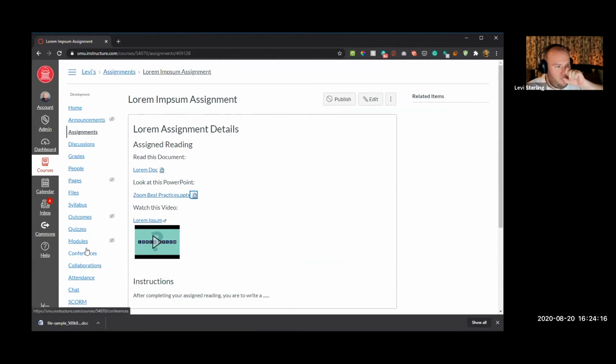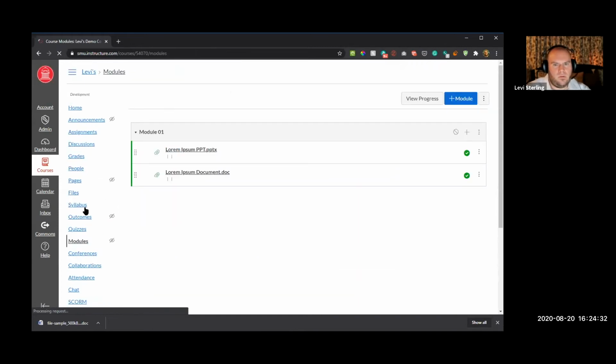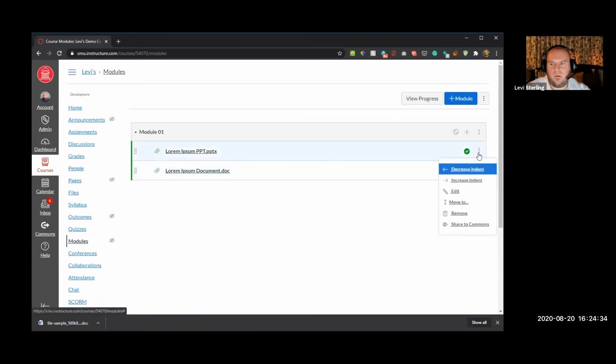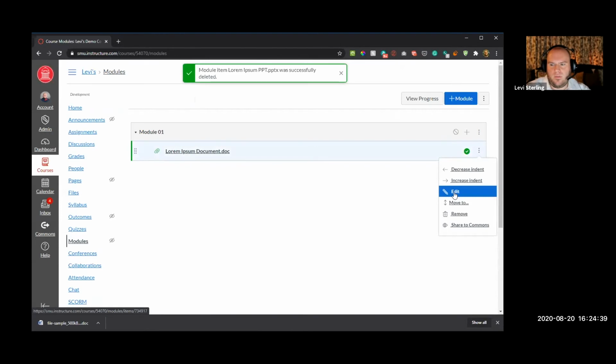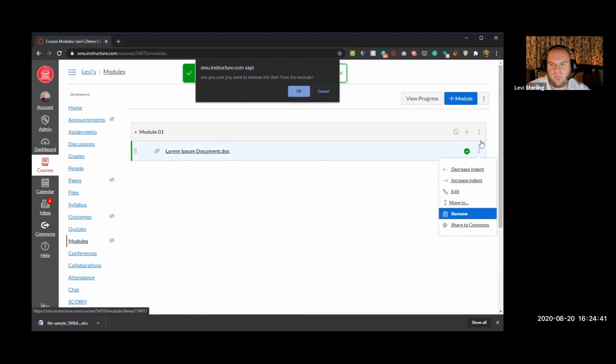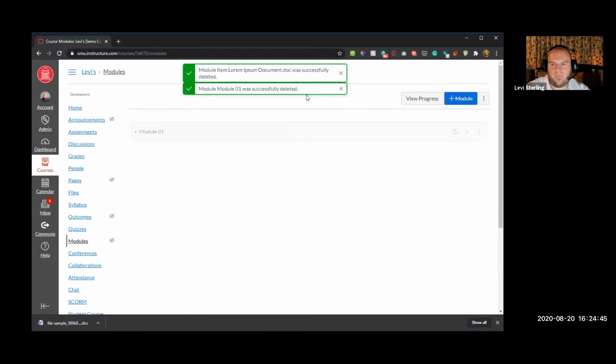Now, we could talk about a whole lot of things in Canvas, but the big thing here is talking about assignments. So we're going to stick with assignments, but I'm going to go away from the assignments tag for just a moment to modules. Now, I'm going to remove these real quick. Get rid of all of this.